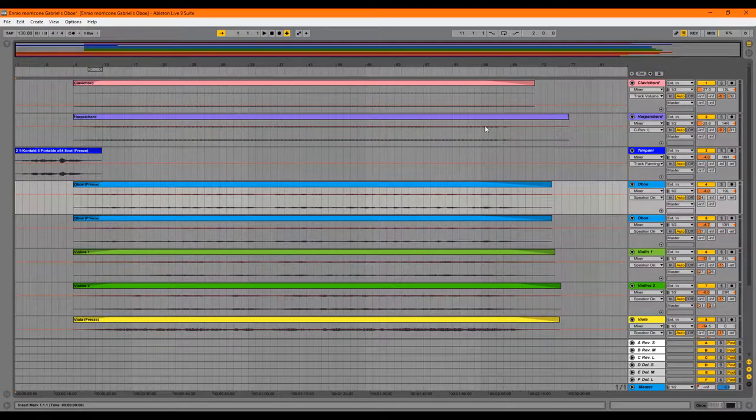The next step was I tried to write the clavichord and harpsichord as they sounded in the original music track. It's kind of in the background of the music track. So I put a lot of reverb and delay, and actually this is the result. Some heavenly sound, I guess.